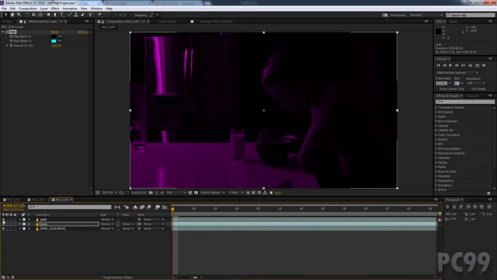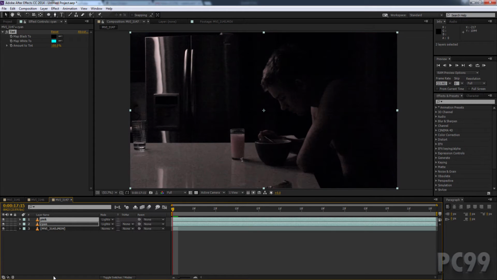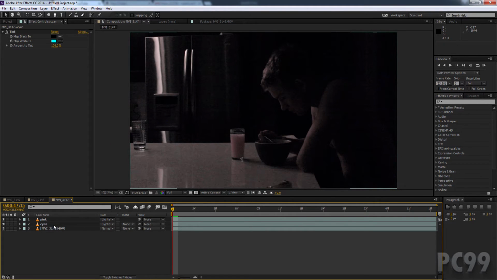So now we have these two layers. The next step is to change the transfer mode on both of them to lighten. So we can toggle our transfer modes with F4 or this button and select lighten. And now the artistic choices start coming into play, where we can decide which side of our image wants to be what color. Typically, I see it with pink on the right side or the lower side, and cyan on the left and or top side. So I'm going to go ahead and do that.